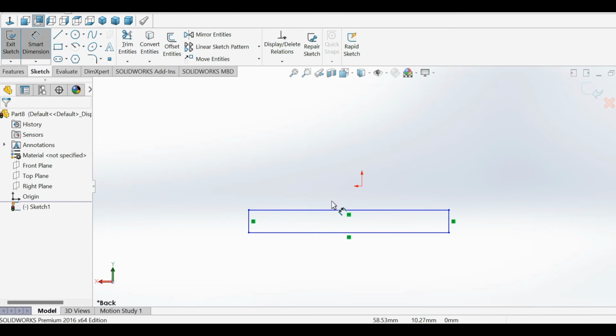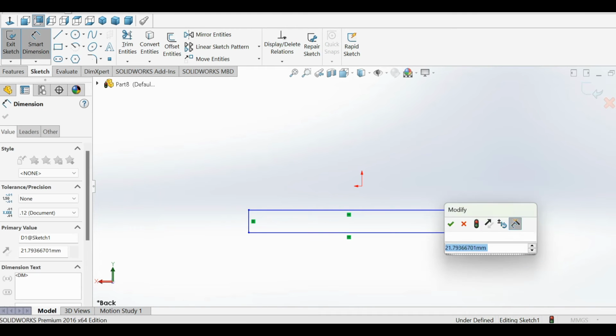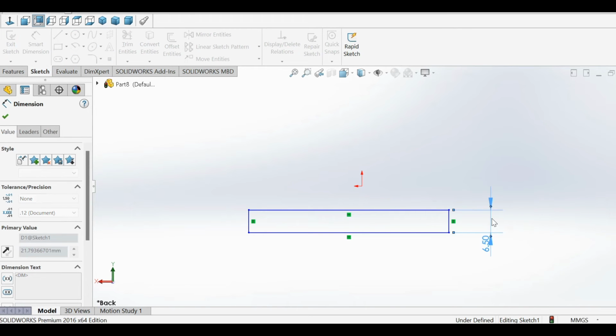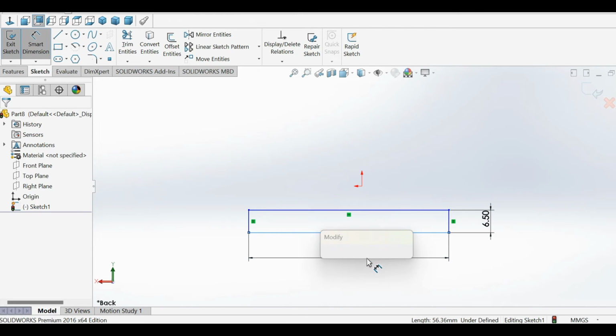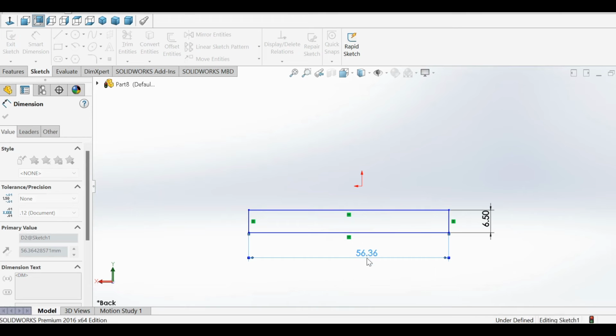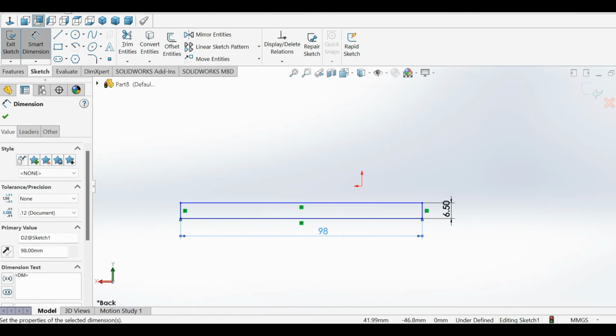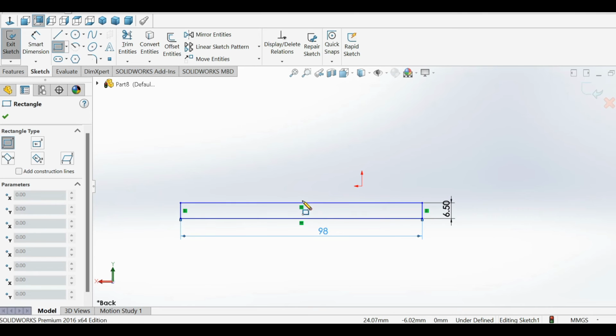Go to Smart Dimension. And I need this to have a length of 65, right? So 65, click enter. And here I need 98 and you click enter. Okay, like this. And I need to add a rectangle right here.